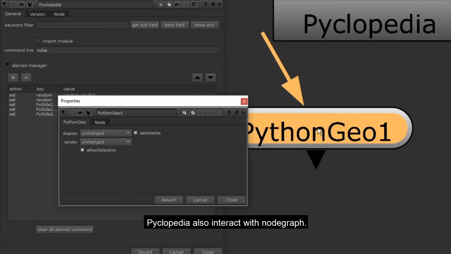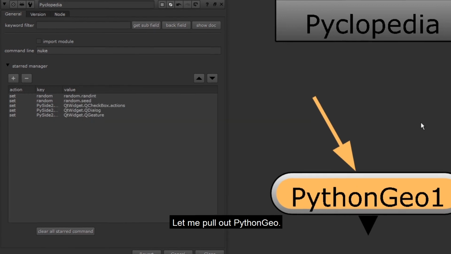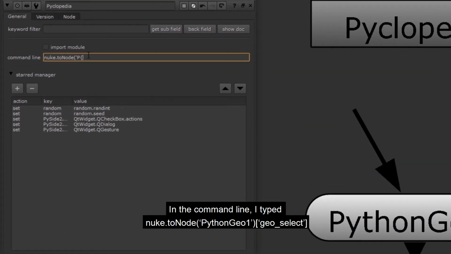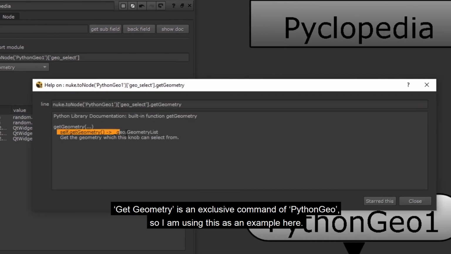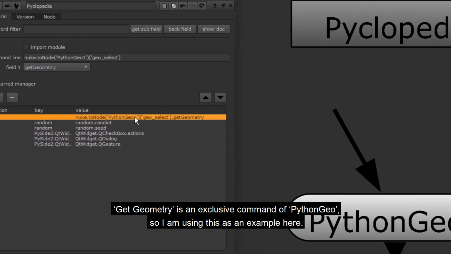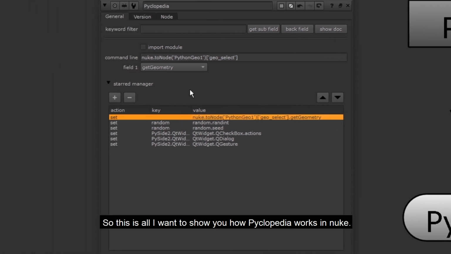Pyclopedia also interacts with the node graph. Let me pull out Python Geo. In the command line, I typed nuke.toNode Python Geo1 Geo select knob. Then I can get the API available for the node. Get geometry is an exclusive command of Python Geo, so I am using this as an example here. So this is all I want to show you about how Pyclopedia works in Nuke.